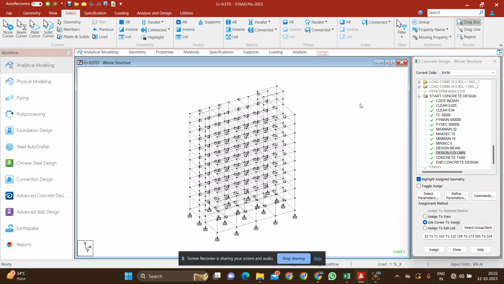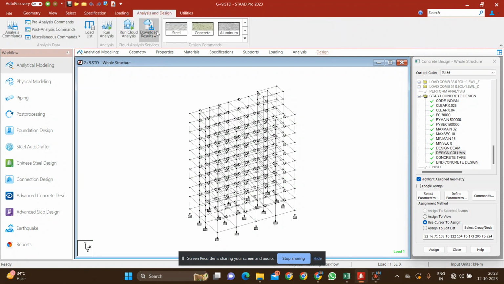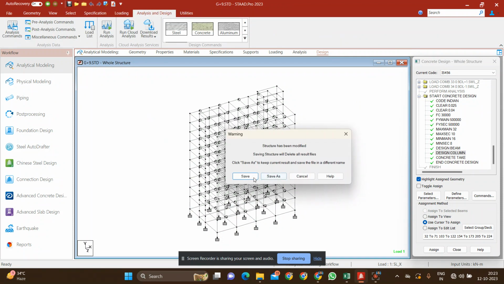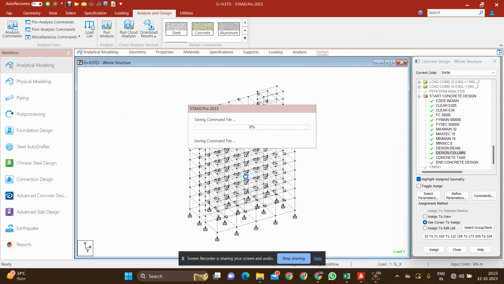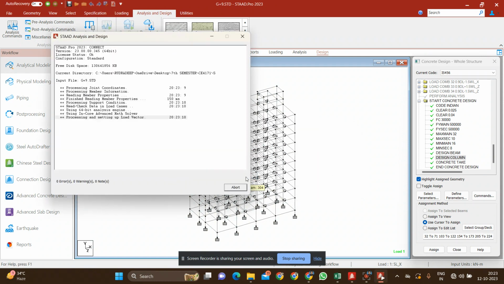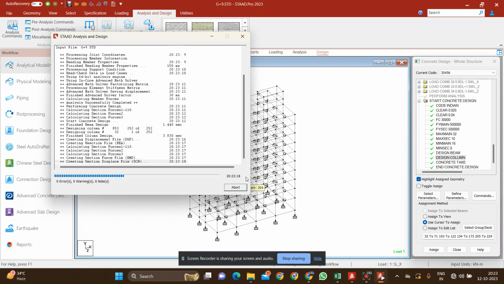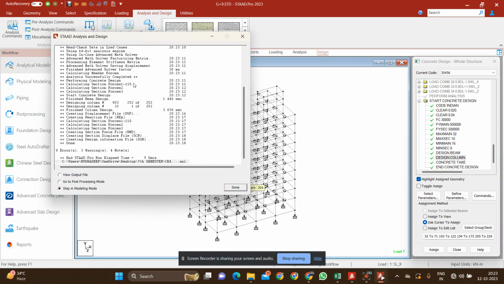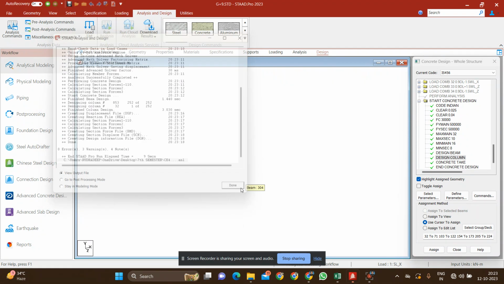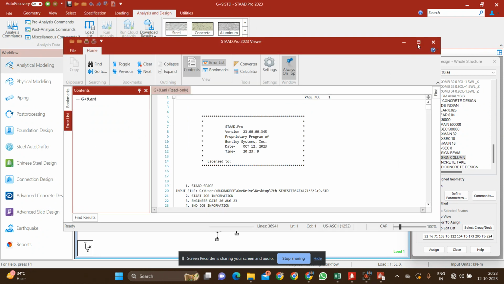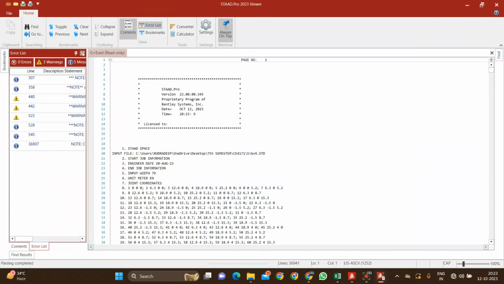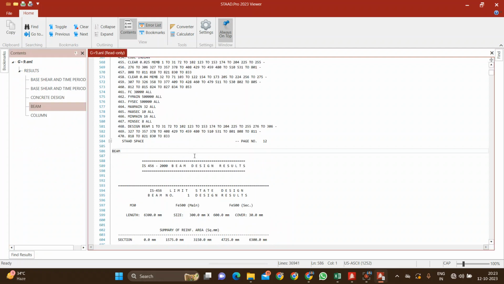So here all the design parameters I have added, and now I will run the analysis. Before that I have to save it. So yes, my analysis is done. So let's see the output file. Here the output file is given, and these are my beams.